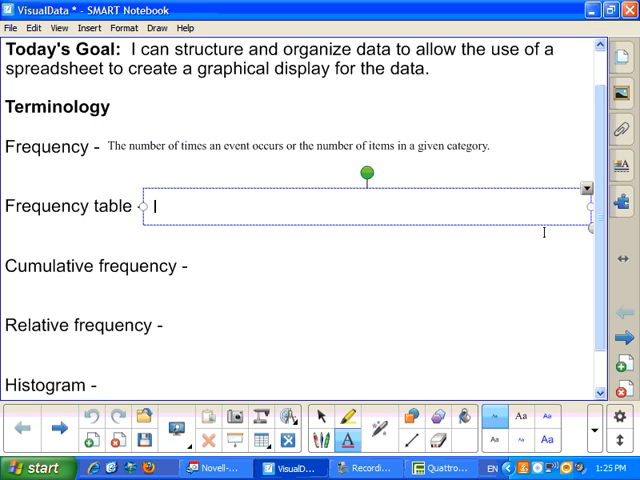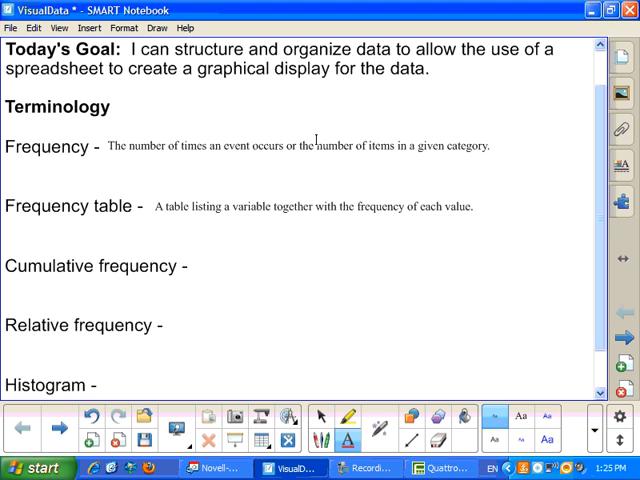For a frequency table, this is a table listing a variable together with the frequency of each value. So it's just the graphical display. It refers to the graphical display of frequency, and you'll see an example of that.